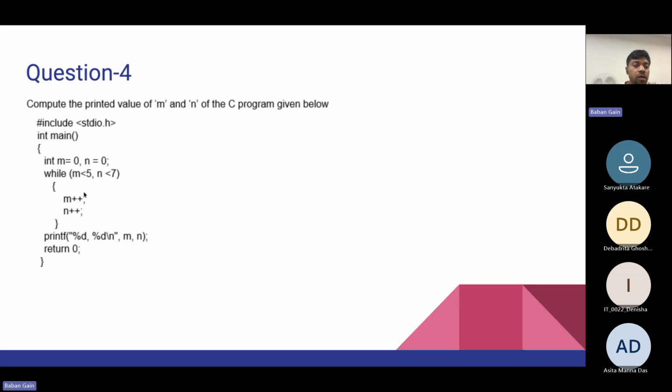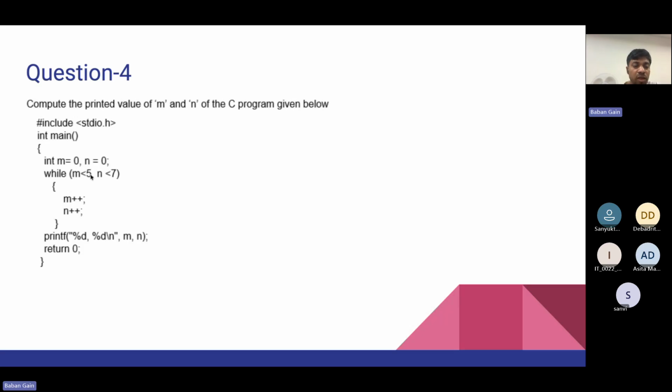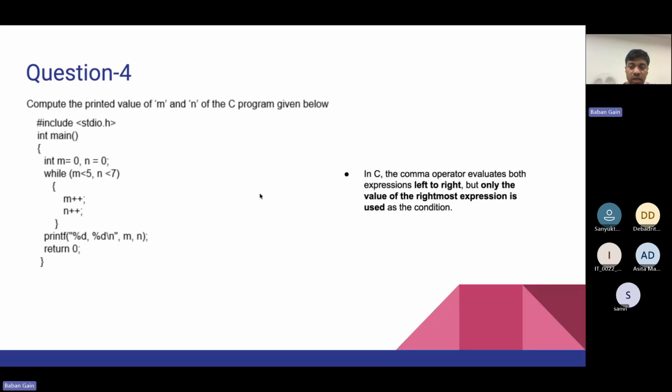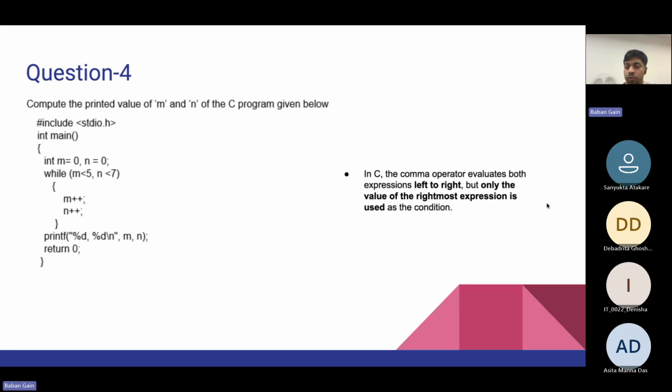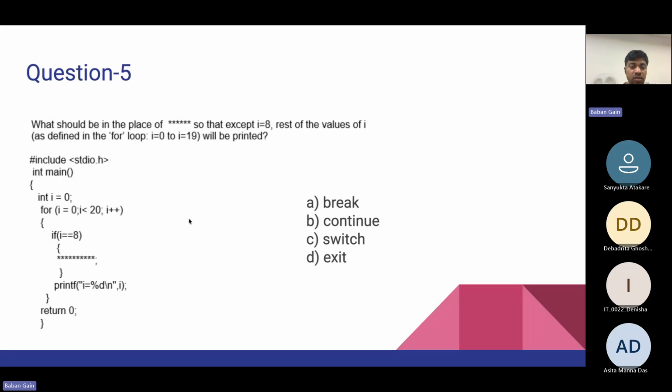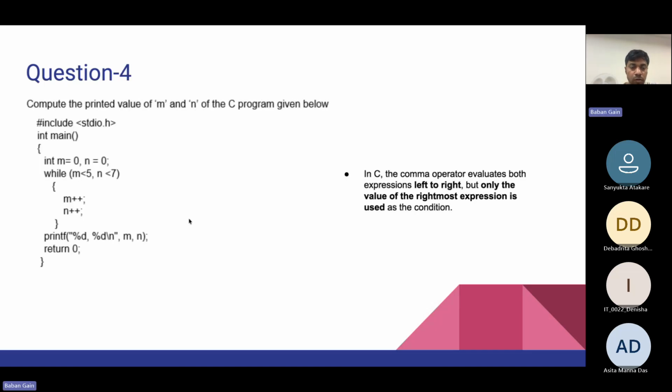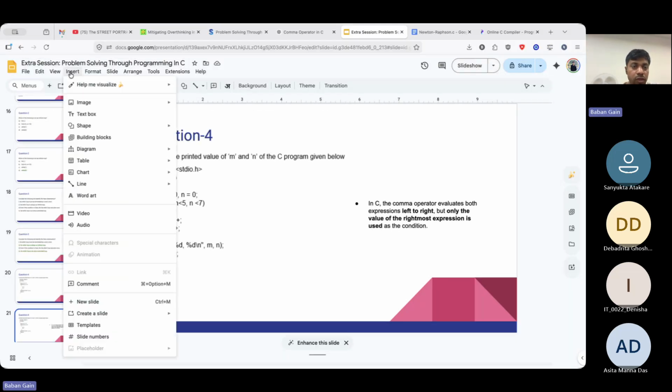Okay, so only when m is equal to 7 and n is equal to 7 is it terminated. So one thing to note here is that the comma doesn't mean that only if both of them are true then it is true, or that if either of them is true then it is true. No, just the right one. It is entirely dependent on the rightmost one. So the answer here is that it will get evaluated from left to right, but the rightmost expression is used as the condition. So 7, 7 is the correct value. I have not written the answer. Let me just write the answer here quickly.